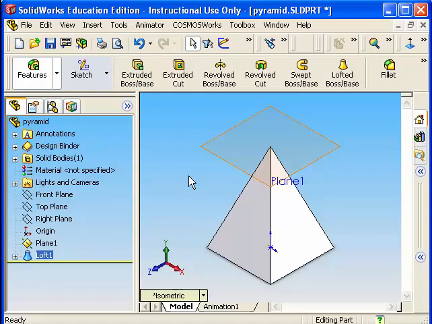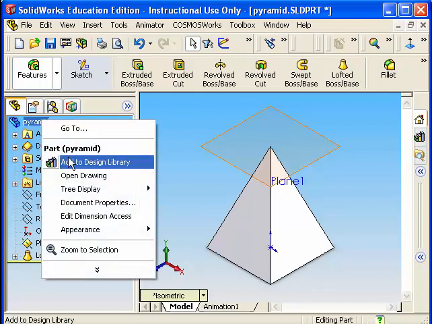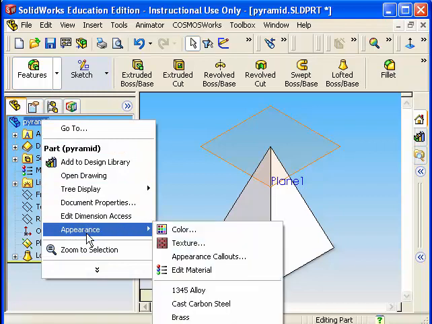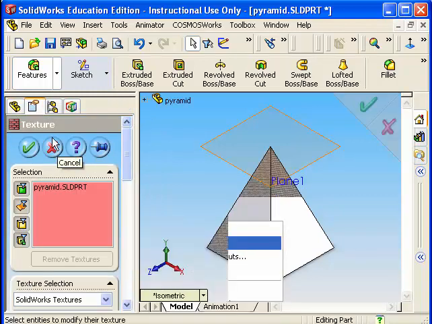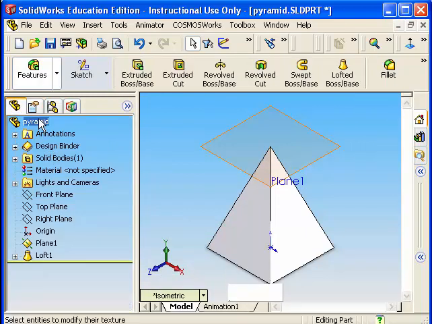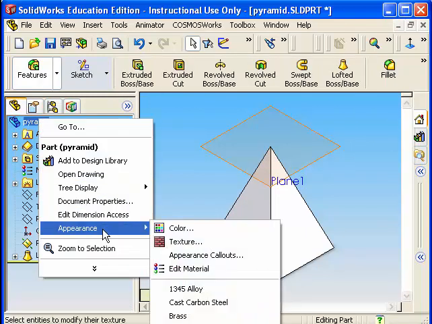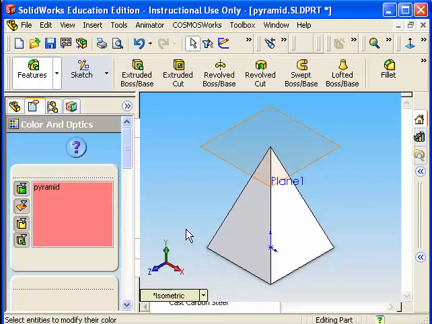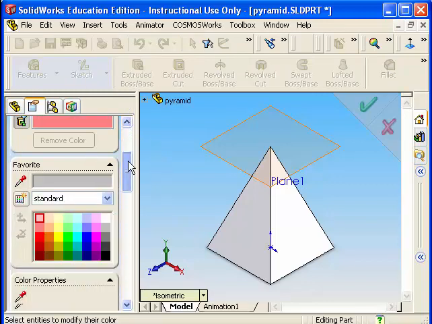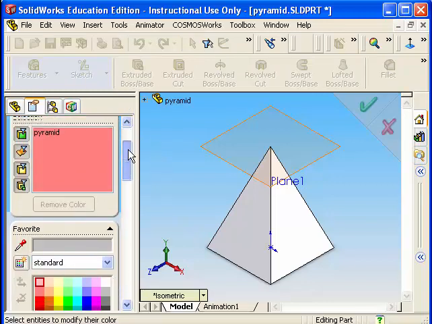Next step is to add a bit of colour finally to it. So we'll right click on pyramid up in the feature tree, and we will come down to appearance. Now by clicking on it up in feature tree, it changes the colour of the whole object. So I've got texture there, appearance, colour, and I'm going to pick a blue.